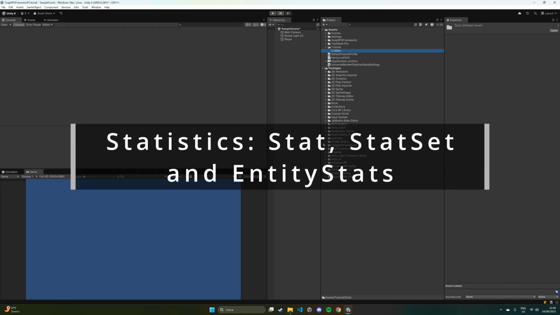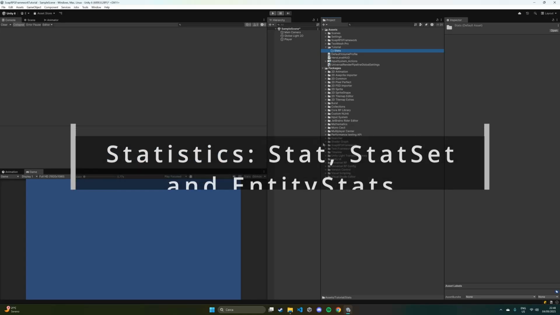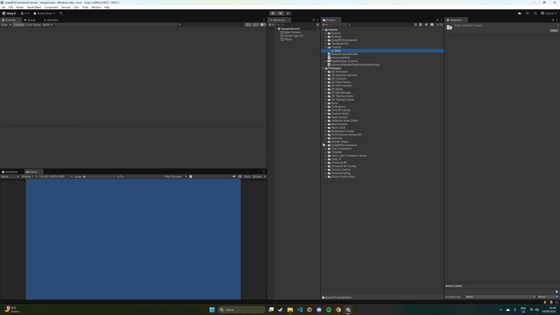Statistics in RPG games are probably the most important feature. They define if your player is strong or weak. They're often involved in the calculation of the damage and the damage reduction, but statistics can extend to many other pieces of the gameplay, many other concepts.